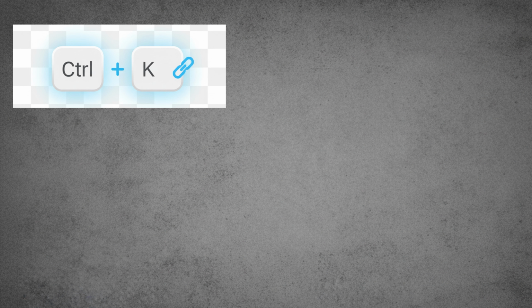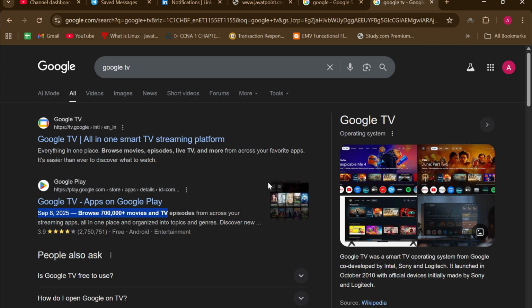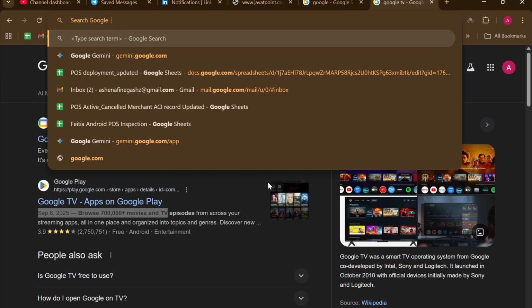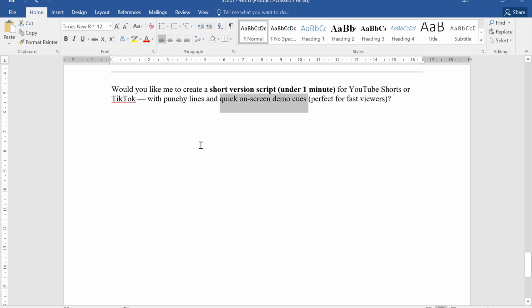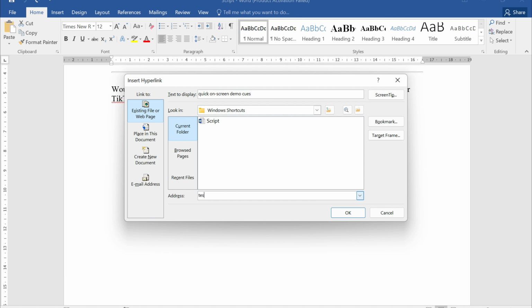Ctrl and K. In browsers and most text editors, press Ctrl and K. It lets you insert a hyperlink instantly. If you are on a browser and you press Ctrl K, you will directly go to the search bar. If you are in a text editor, press Ctrl and K to insert a hyperlink instantly.